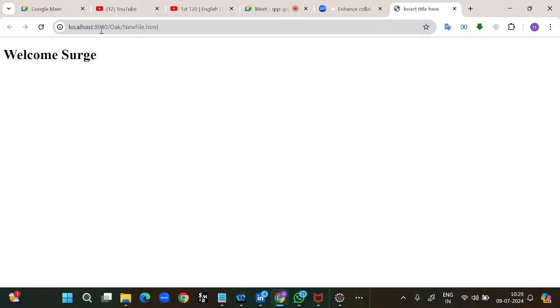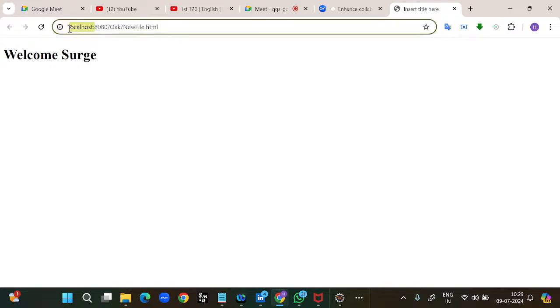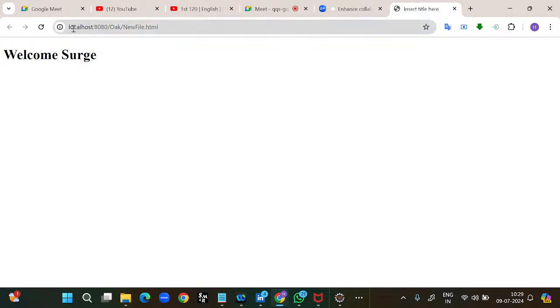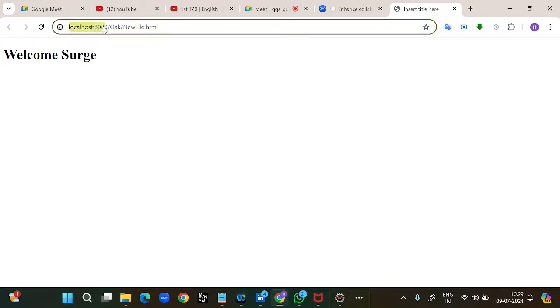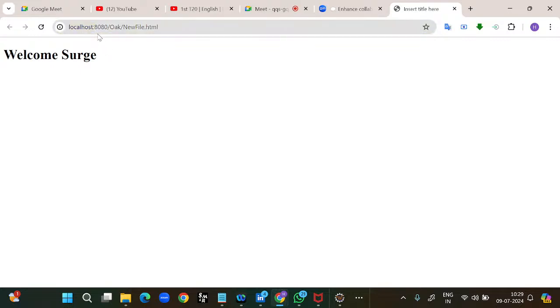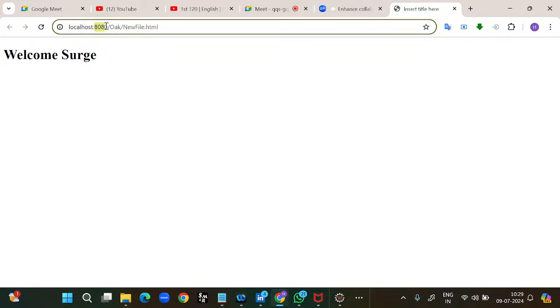So in this path, localhost means the server is available in your local machine. 8080 means the port number. Oak is the project name, our web application name, and this is our file name. Are you guys clear with my point? Localhost means the server is available in our local, 8080 is the port number, Oak is the web app name, our project name, and this is the file name.